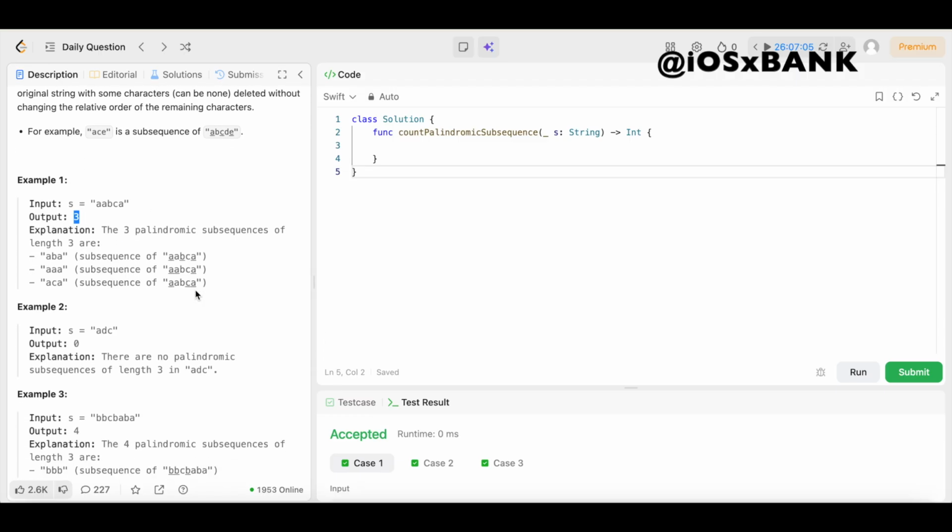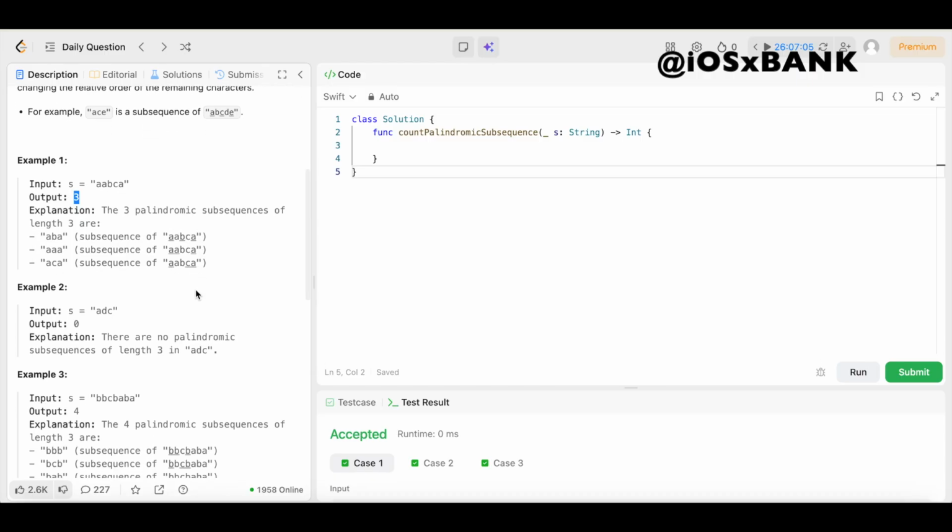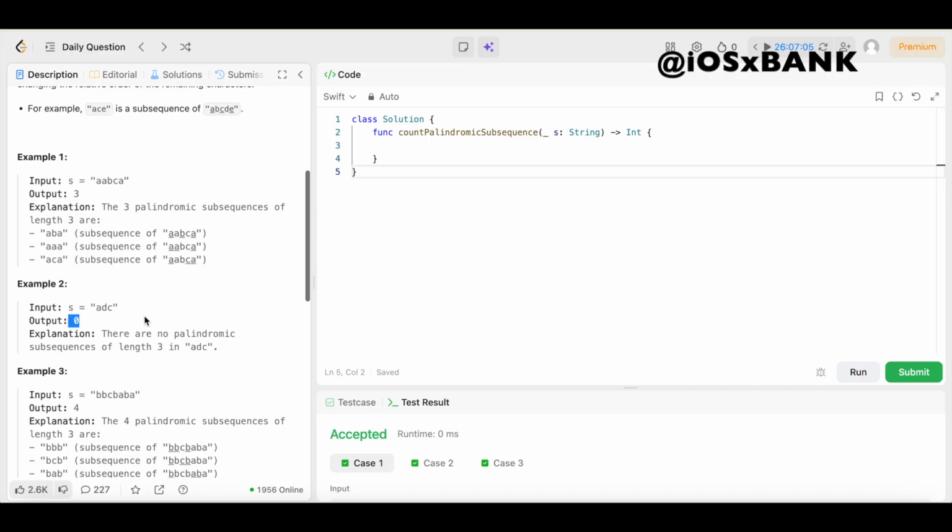So just in case that didn't make sense, let's take a look at example 2. In example 2, we have our input S equals the string ADC. The output is 0. The explanation says there are no palindromic subsequences of length 3 in ADC. So since ADC is already length 3 and it's not a palindrome, we're not going to be able to create a palindrome out of it. So we'll just return 0.